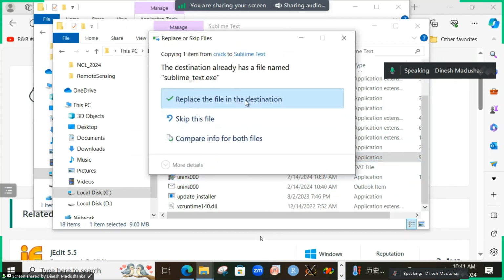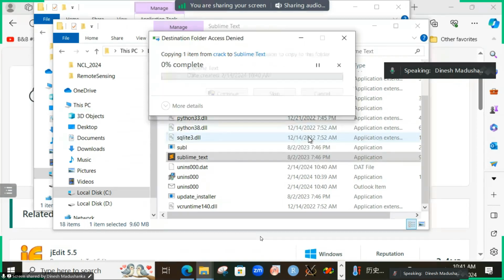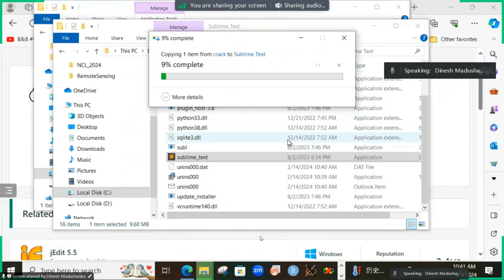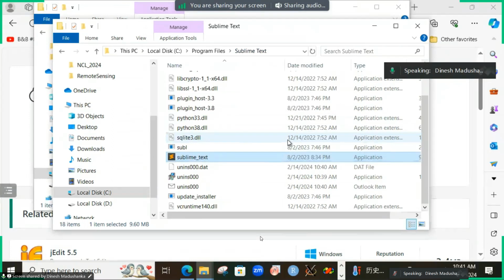Now it will ask whether to replace the file in the destination. Hit yes and continue. So now you have installed the cracked version of Sublime.